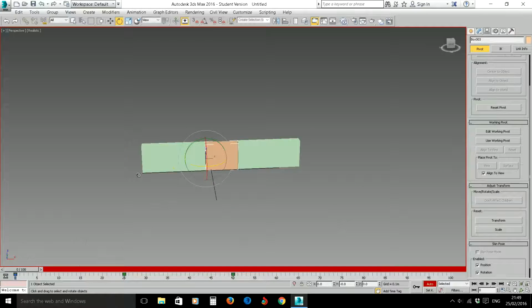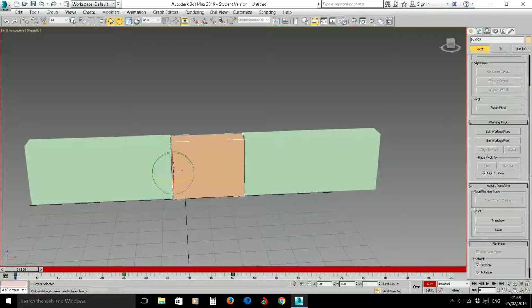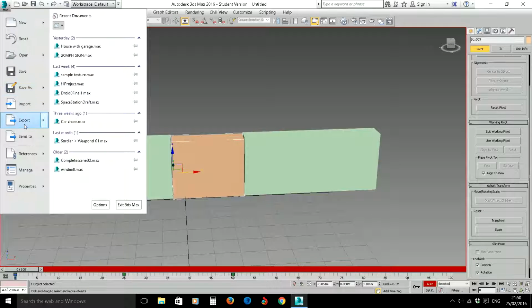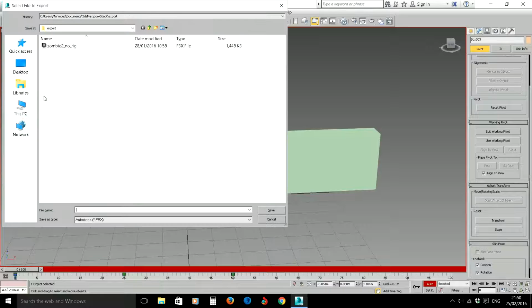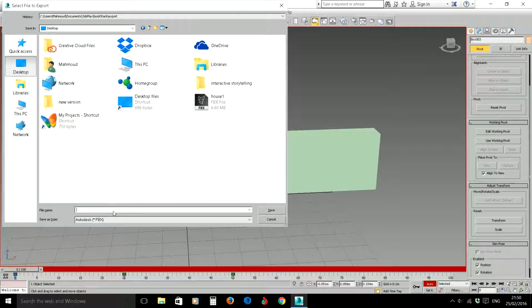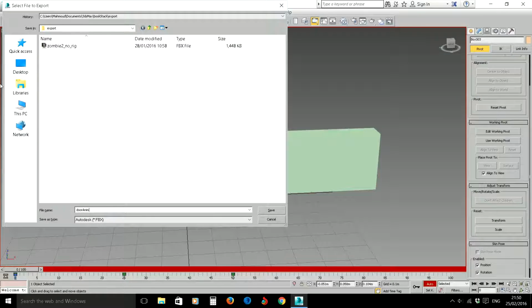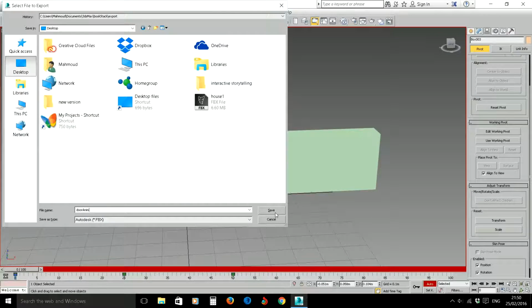I'm happy with this animation, so let's export this as an FBX file. An FBX file will enable me to exchange 3D models between applications. So let's go to export and go to the desktop, and then give it a name, door anim, and choose FBX and hit save.